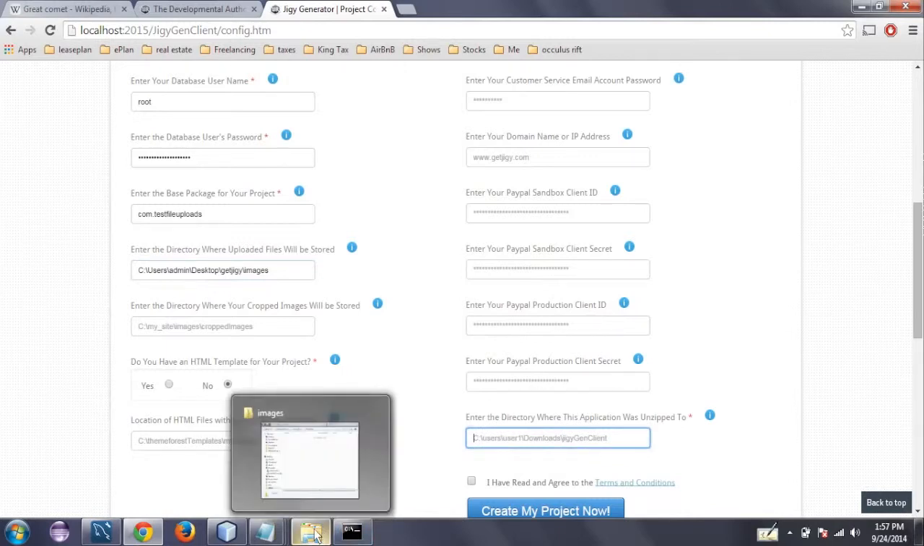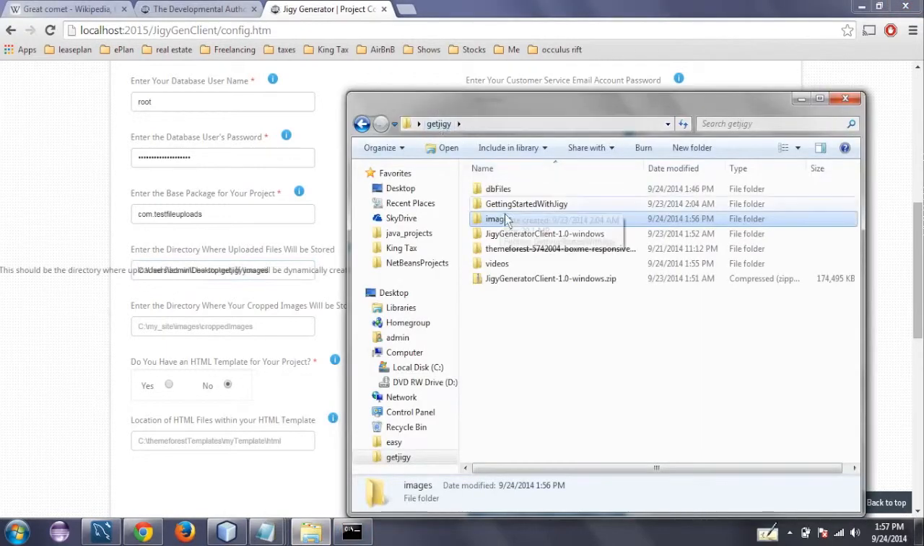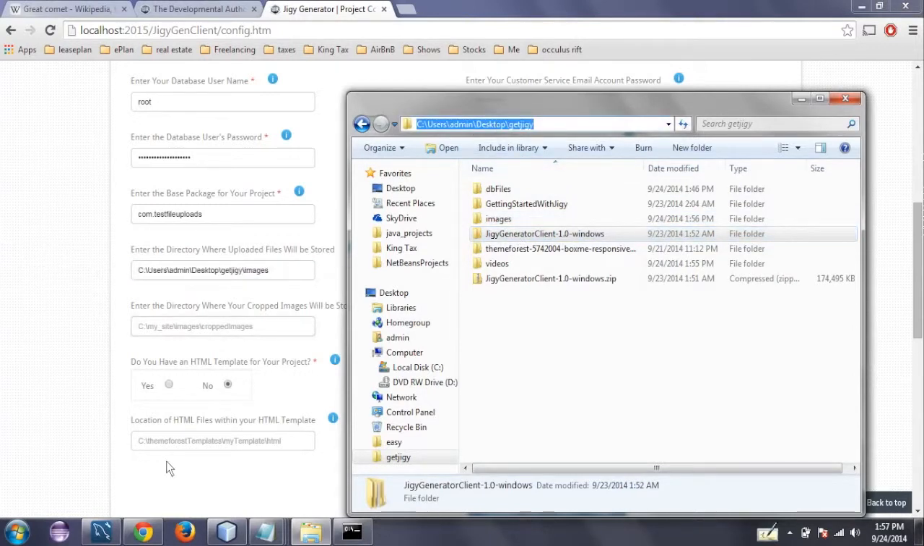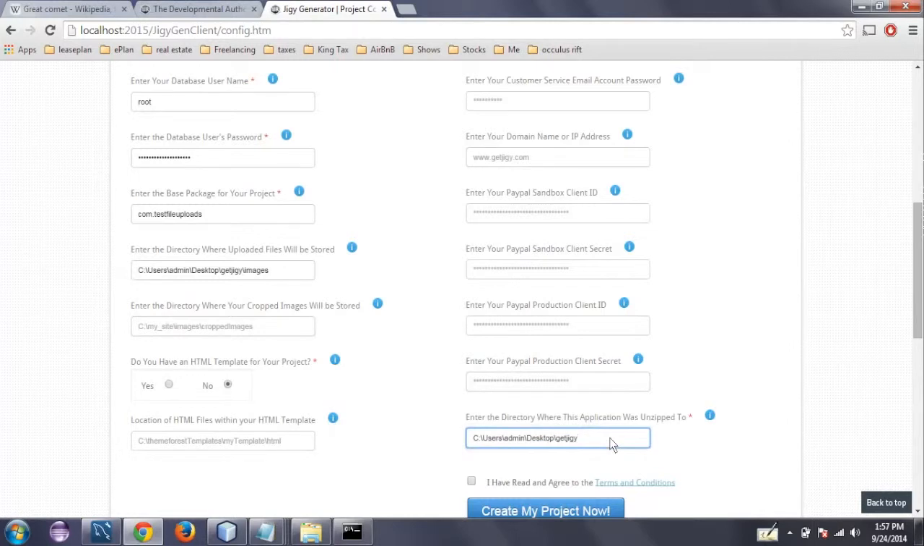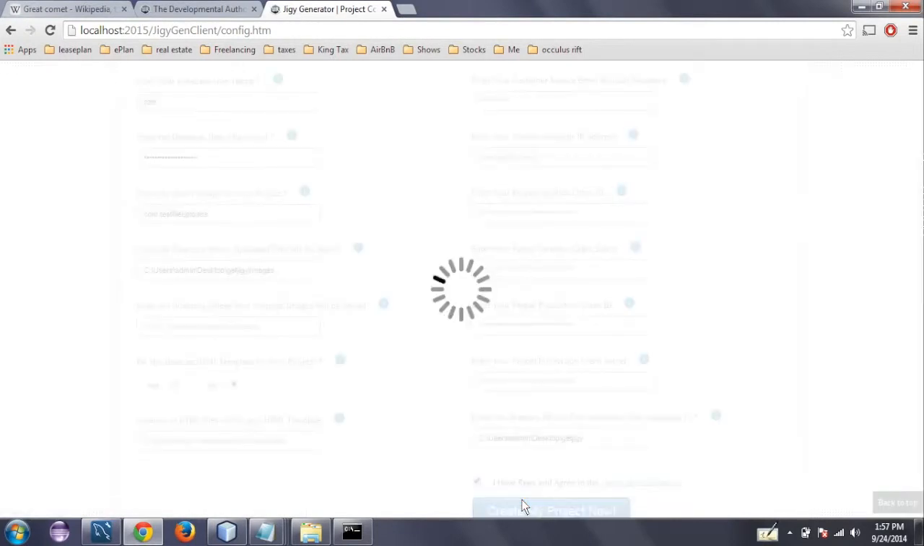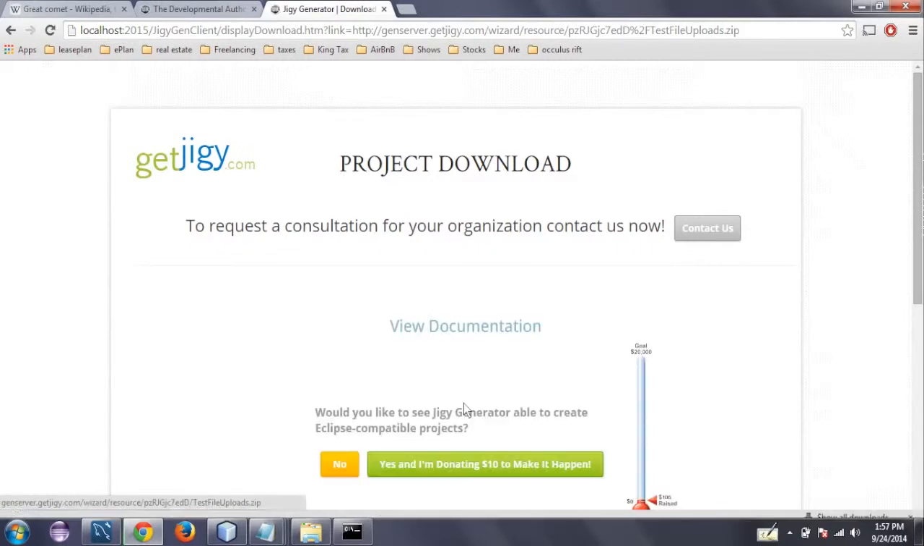So the last field is where's Jigy generator client. I'm gonna copy this and paste it. Where Jigy generator client is located on your desktop. Now let's agree to the terms and conditions to create the project. Simple. This is simple. You have a project now. Let's download it. This is simple.